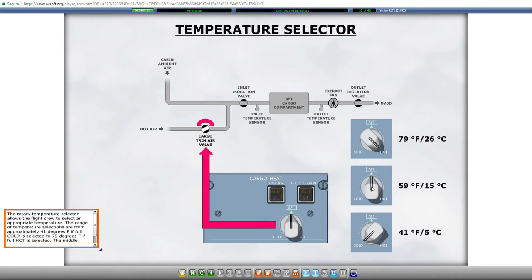The rotary temperature selector allows the flight crew to select an appropriate temperature. The range of temperature selections are from approximately 41 degrees Fahrenheit if full cold is selected, to 79 degrees Fahrenheit if full hot is selected. The middle position should be about 59 degrees Fahrenheit.